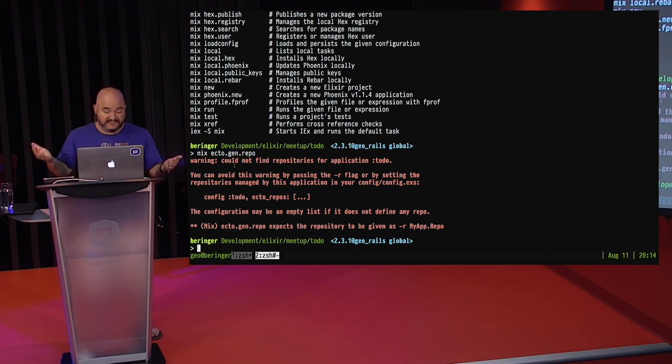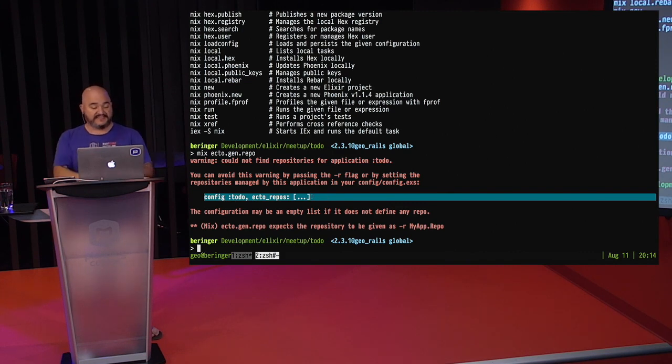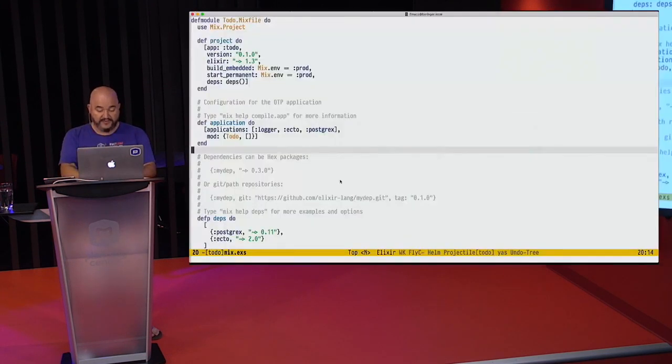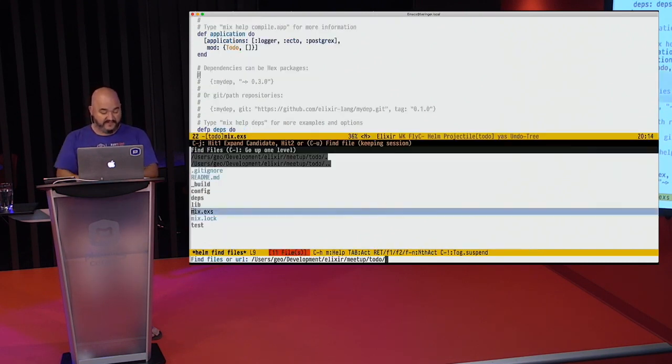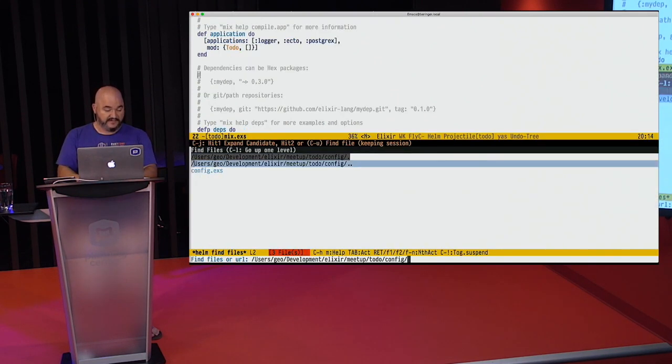It says, warning, could not find Ecto repos for application todo. You can avoid this warning by passing the -r flag or by setting the repositories managed by this application in your config/config.exs file. And it even gives you the code you want. So let's do that. That's the way we want to do it. Let's go back to our Emacs, and we're going to edit config/config.exs.